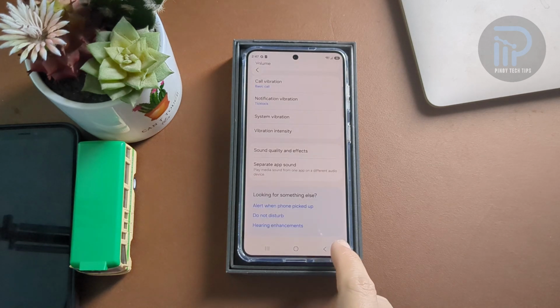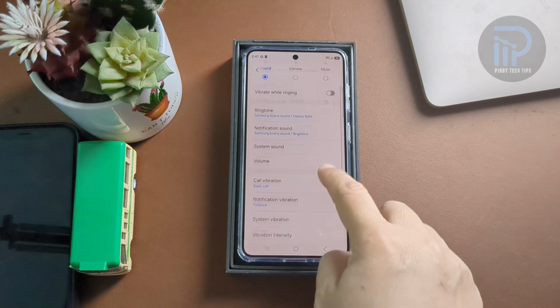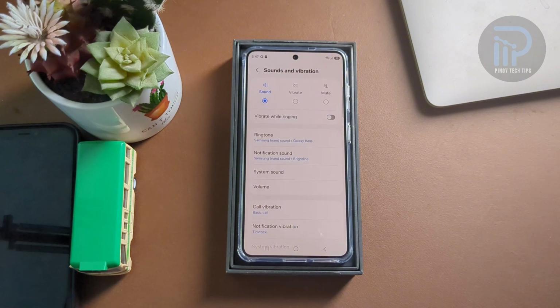Once you set this up properly, your Galaxy S26 becomes much less distracting while still keeping you connected to what actually matters. And that's all there is to this guide.